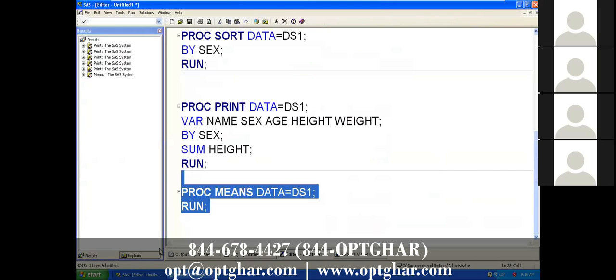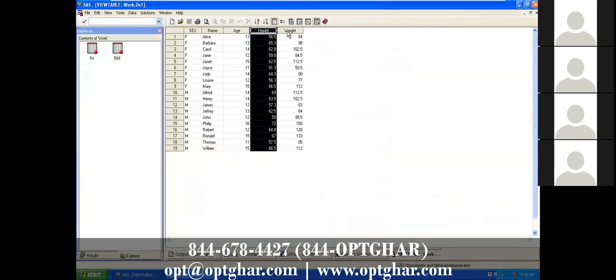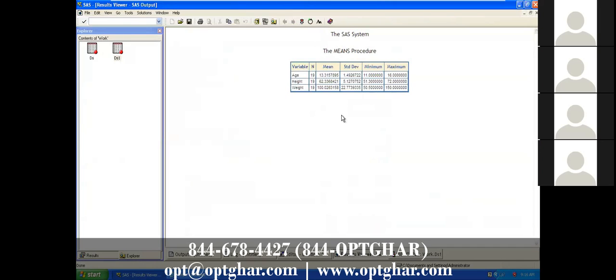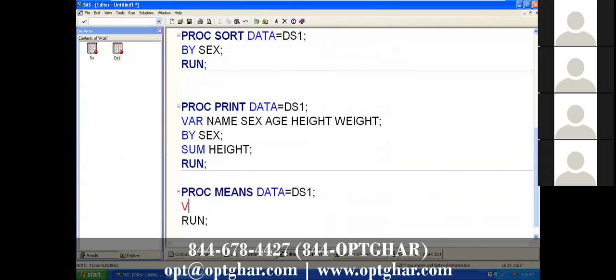In our data set, we have three numeric variables: one is age, one is height, one is weight. So that's why we are getting these statistics for these three variables. For instance, I don't want to print these statistics for all the numeric variables. I want to go with height only. So we can write that variable here with the var statement, where I want to print only for height.